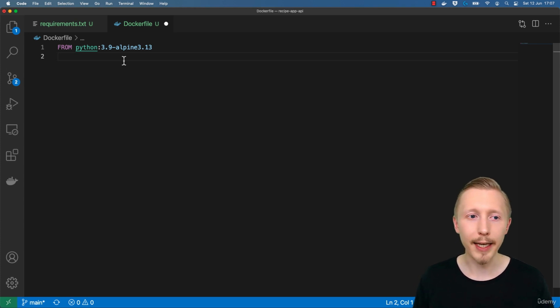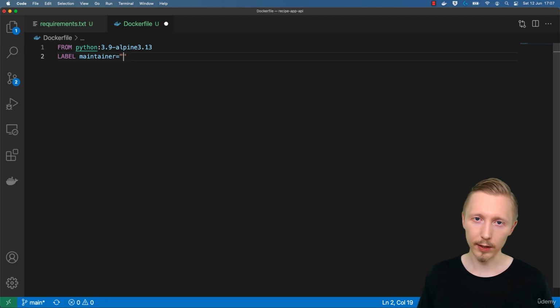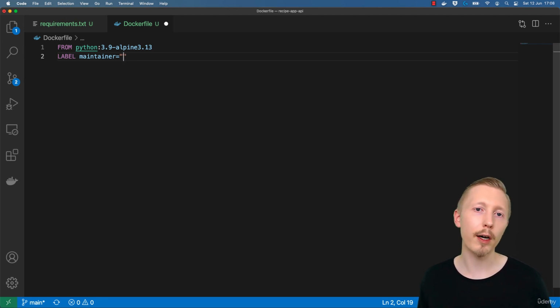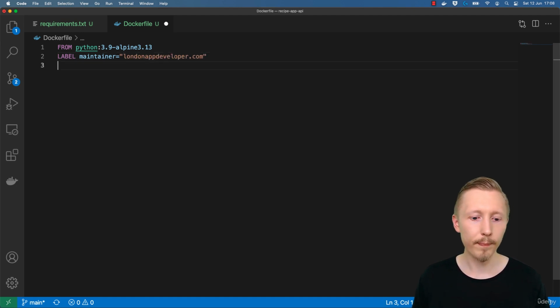Next, we define the maintainer. So we set LABEL maintainer equals, and then you can specify your name or the name of the website, basically whoever's going to be maintaining this Docker image. It's best practice to define this, so if other people work on the project, they know who the maintainer is. I'm just going to put my website, londonappdeveloper.com.